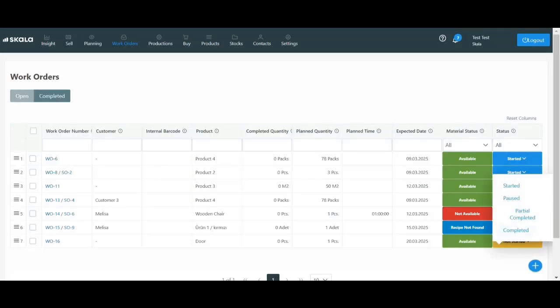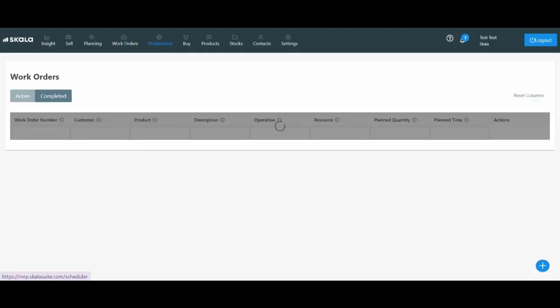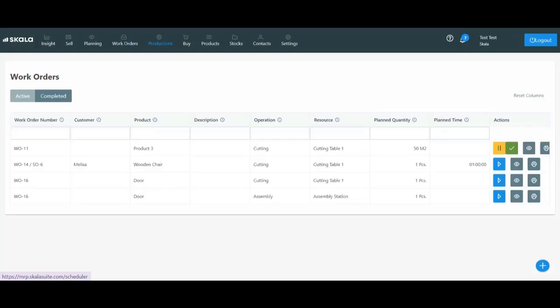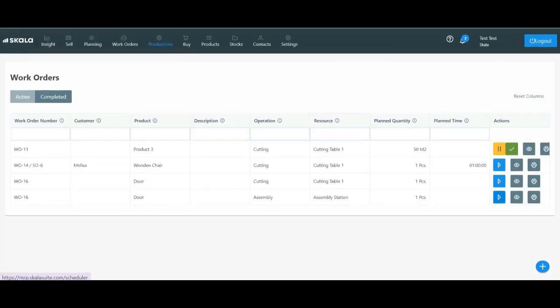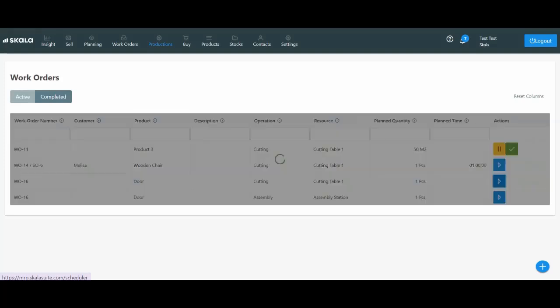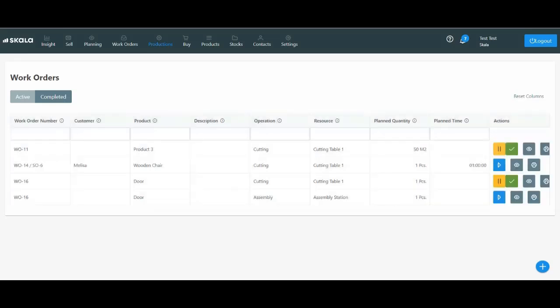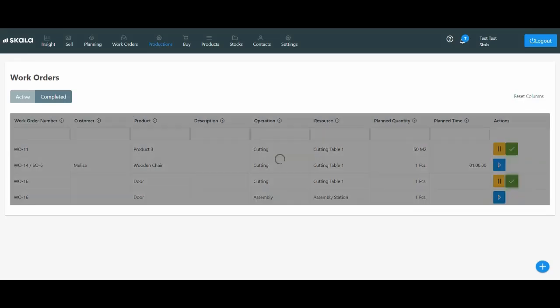We can complete the work order using the complete button, or go to the production screen to track and manage operations step by step. In the production screen, the blue button starts the production process. We can also pause or complete it as needed. Let's finish the process now.